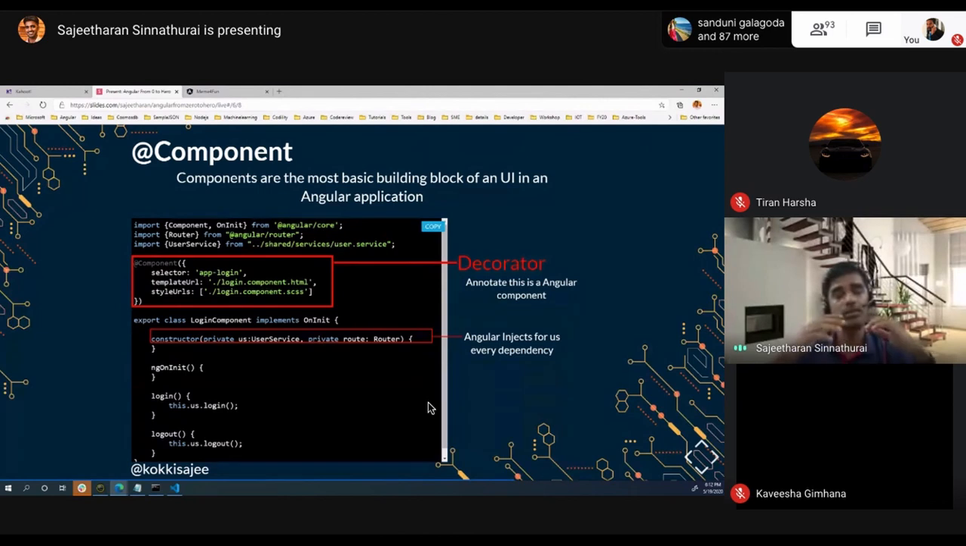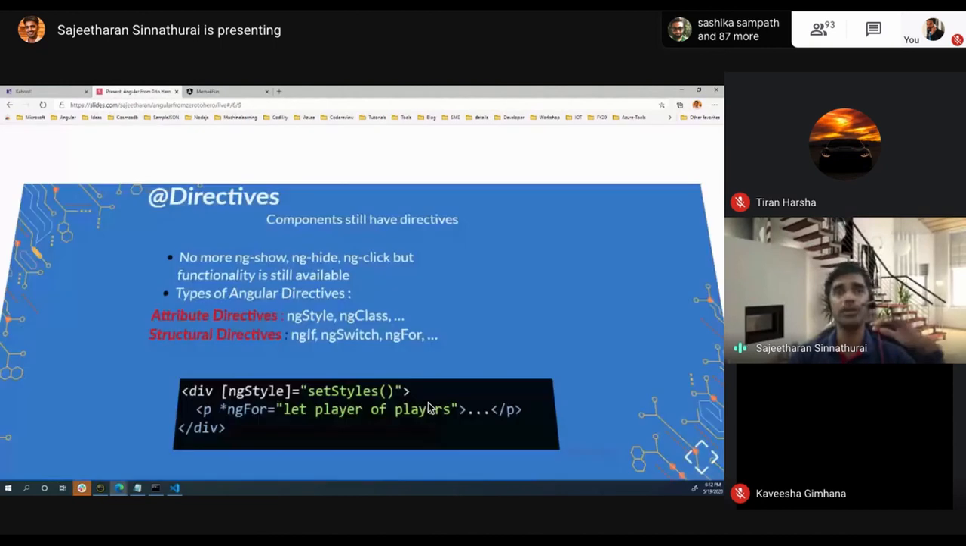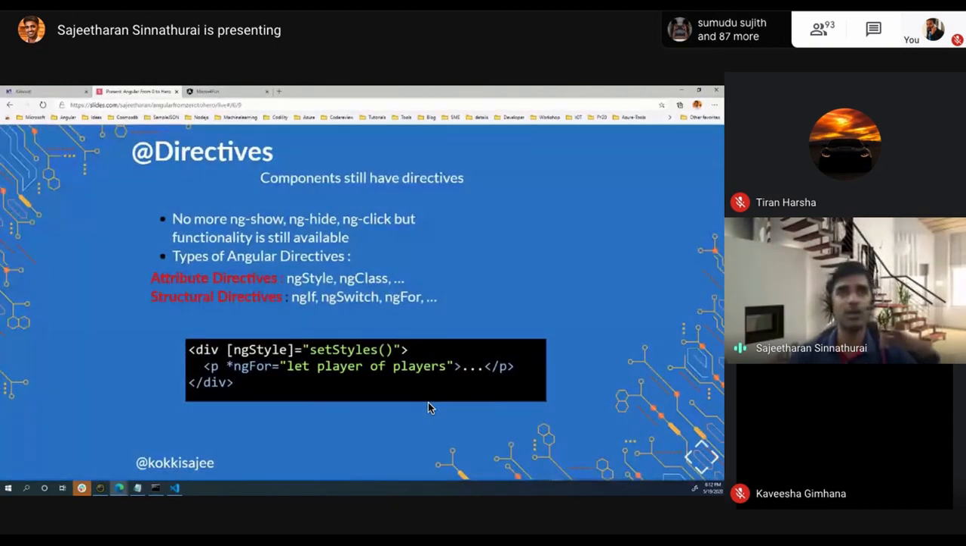And it should be small as much as possible. You can divide into number of components, but your component should not exceed more than 300 lines. That is one of the important things that you need to know. And directives is one other important thing.